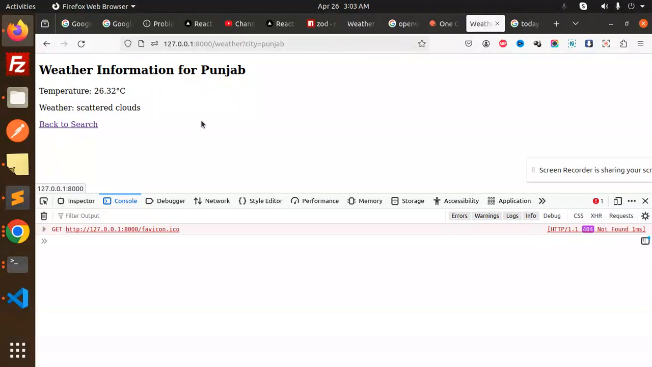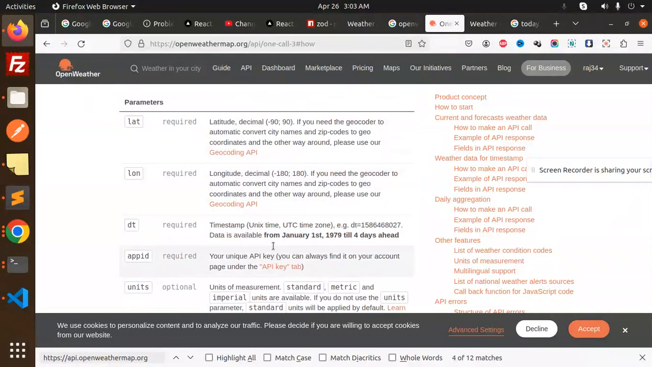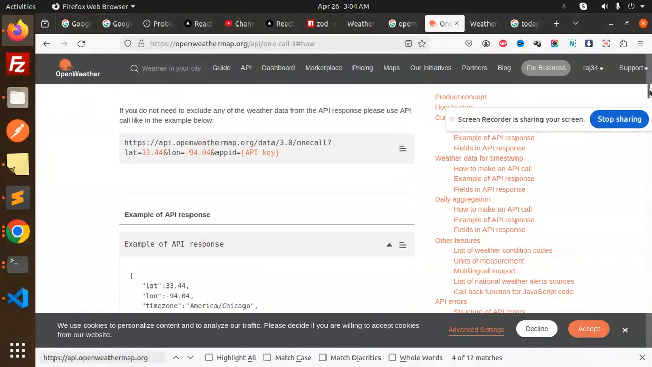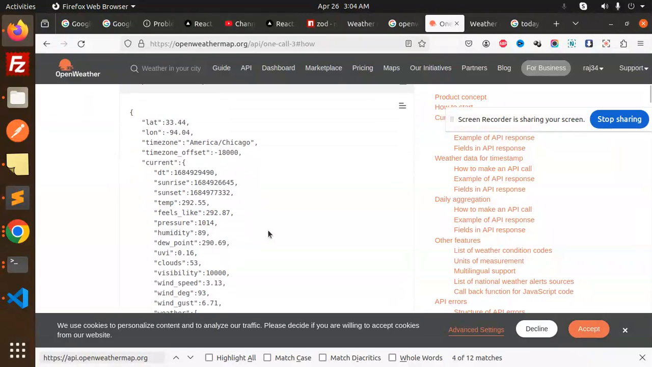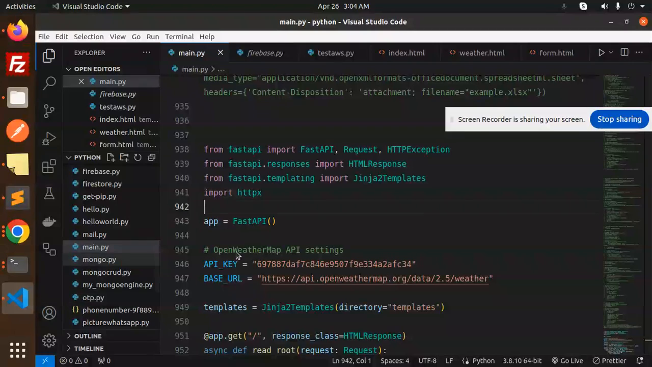Okay, so you can use the weather API, and here we have the calls also. If you want to send the latitude, longitude, the time and the API key, you can use this also. I use this API, right? So here we have lat and long. If I put the lat and long, it will give me the response of that, time zone and everything. So the documentation is already there. Weather data for the timestamp, other features, API errors, so everything is there. Just use this one.